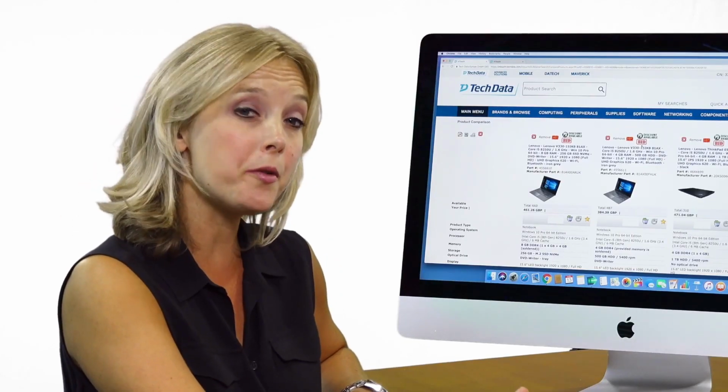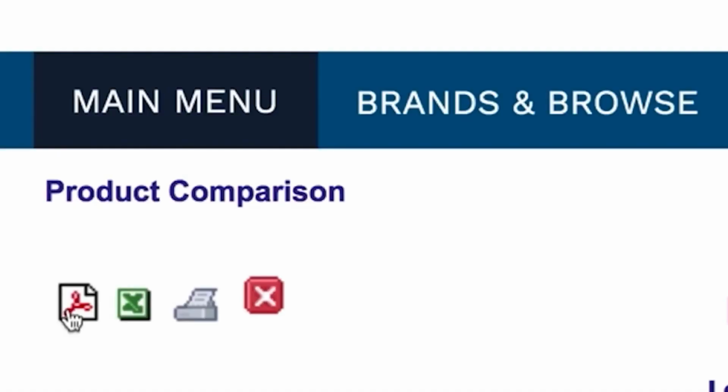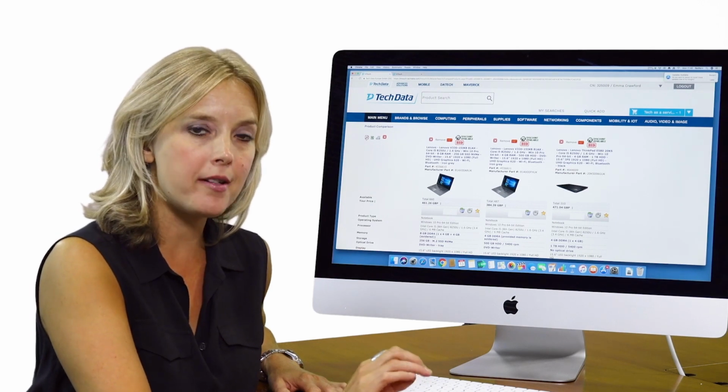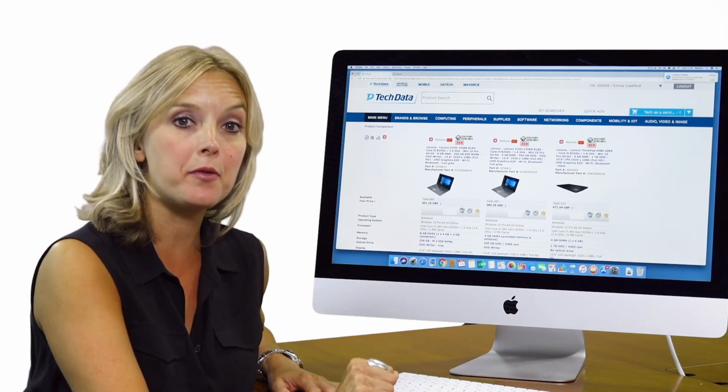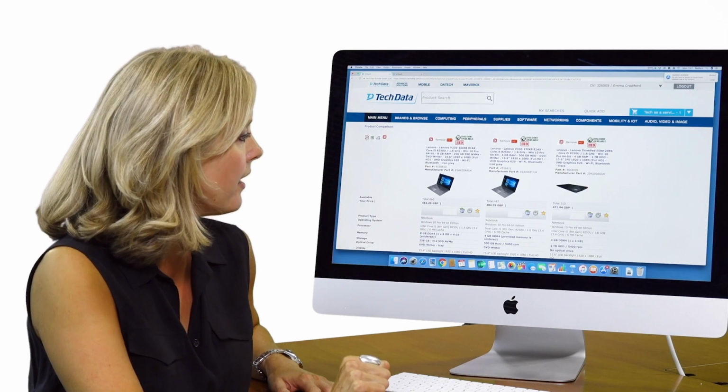So at this point you could also export this to Excel, or maybe a more useful option is to export it as a PDF to your customer, and it will have no Tech Data price or information on it, so it's really useful for them just to have a really good idea of what's on offer.